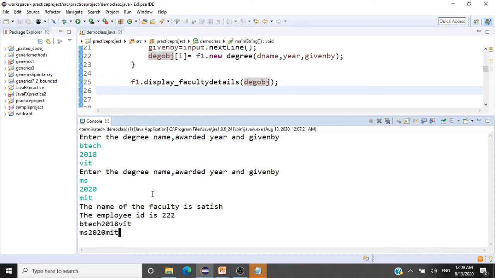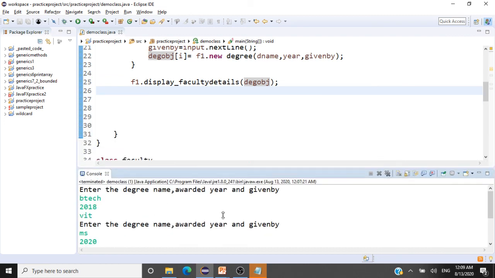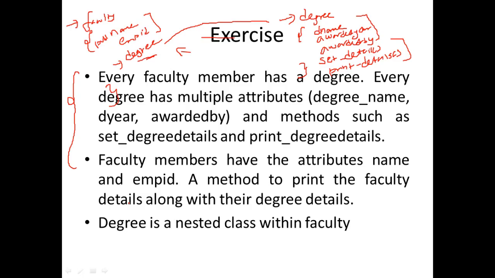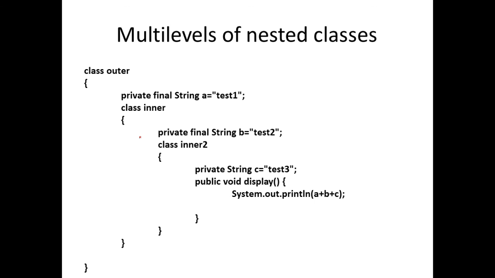This may look a little complex for those who have not understood array of objects. I kindly request them to visit the lecture on array of objects so that whatever you have done here is much better and clear. We have taken some good exercises on nested classes and how to create an array of objects for a nested class and access them using the outer class. And we can have multiple levels of nested classes as shown here.